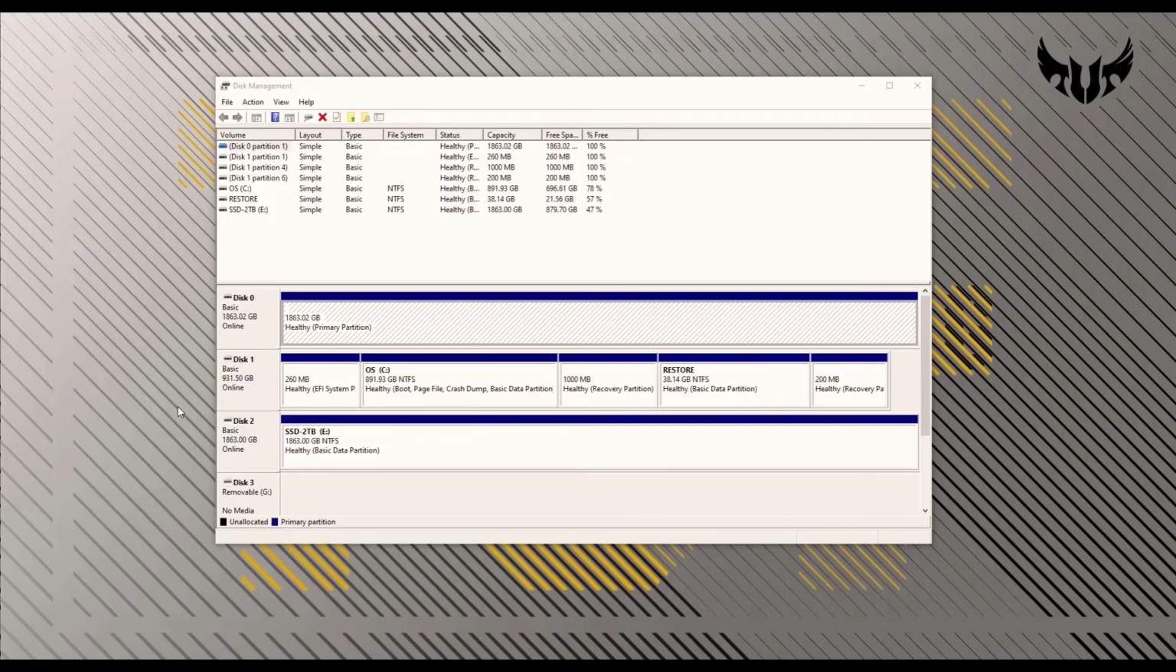Okay, so the laptop has been rebooted, and you can see in the disk management we have a new 2 terabyte disk. This is the one which we have added.